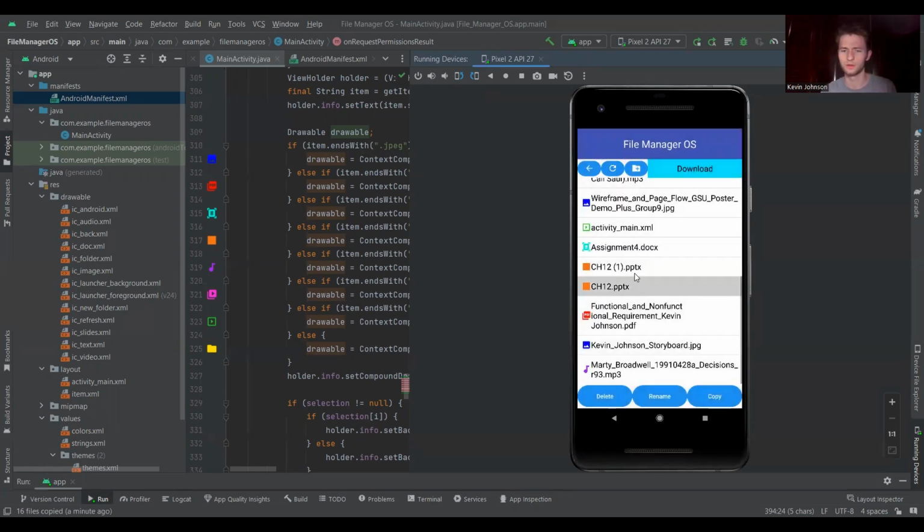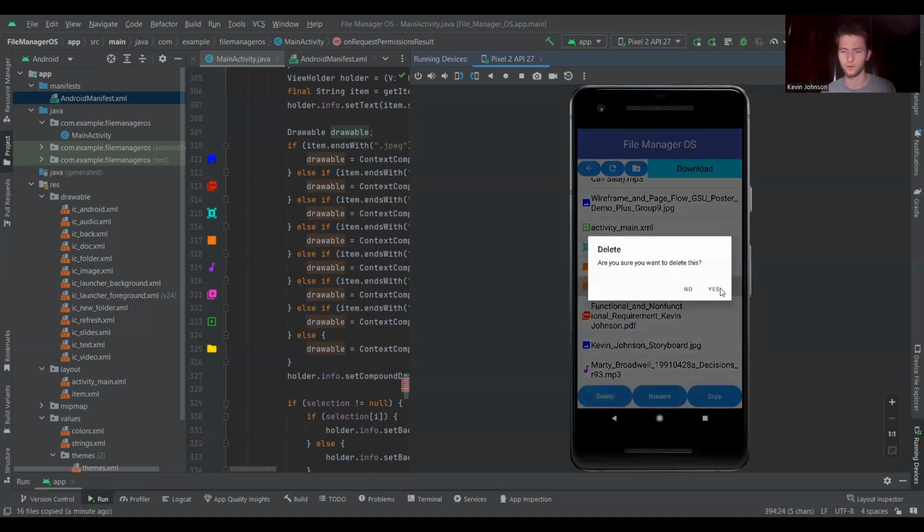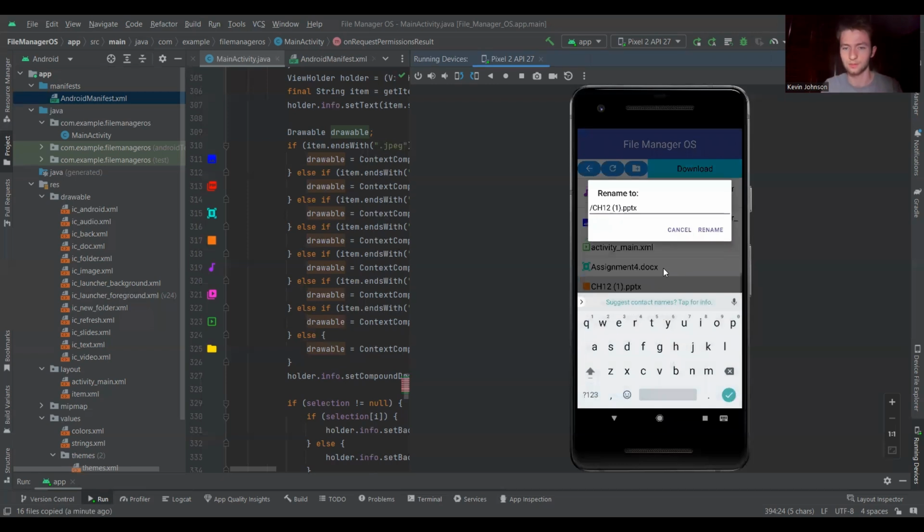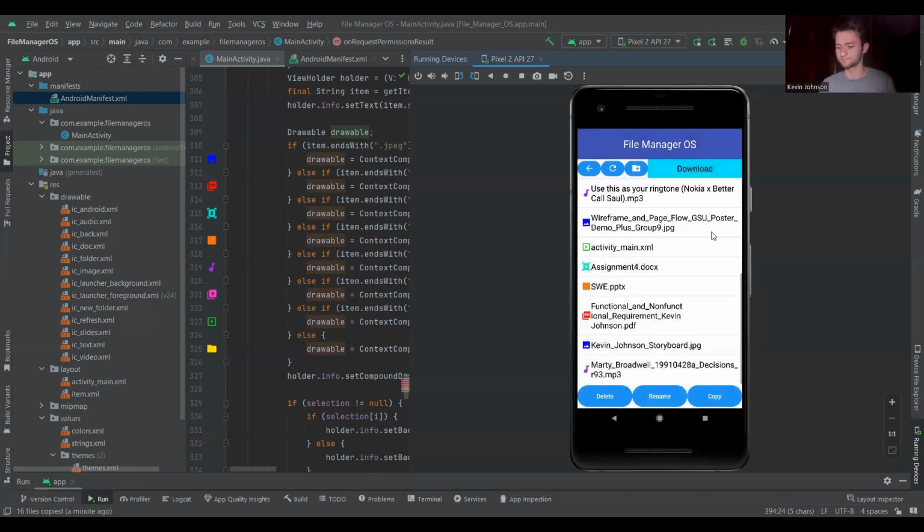We have 2 of the same PowerPoints. We don't need that. So let's just delete that. And let's just rename this one to software engineering PowerPoint. So we've deleted a file, renamed a file, copy pasted a file. We've created a folder, renamed a folder, and deleted a folder.